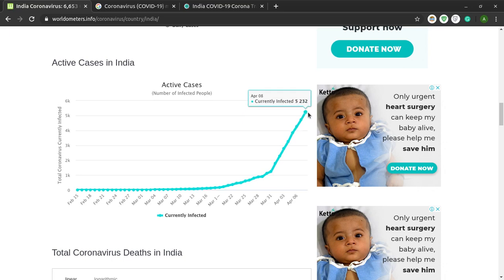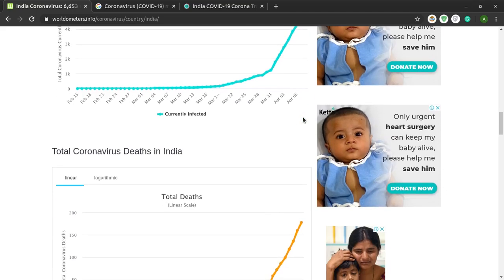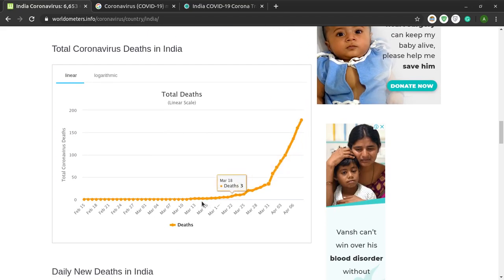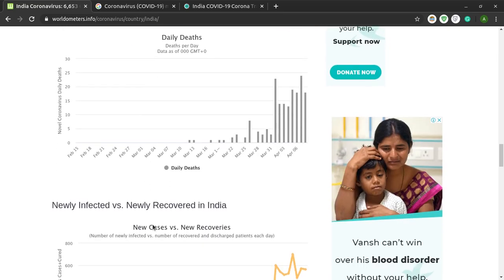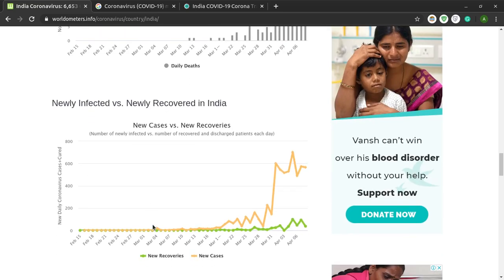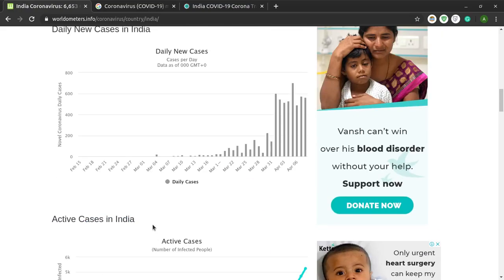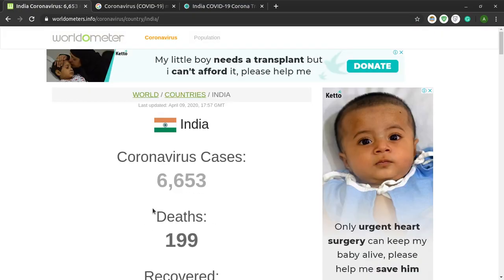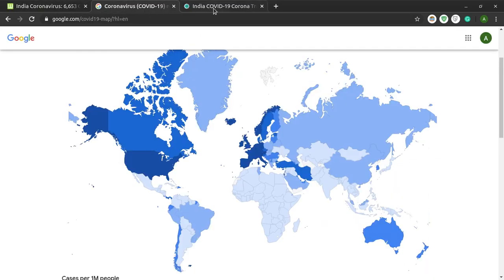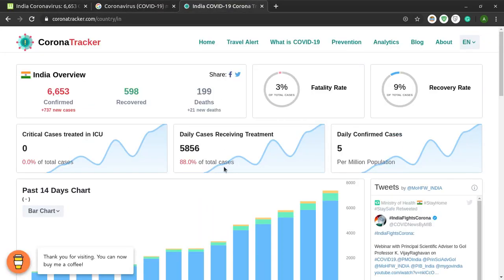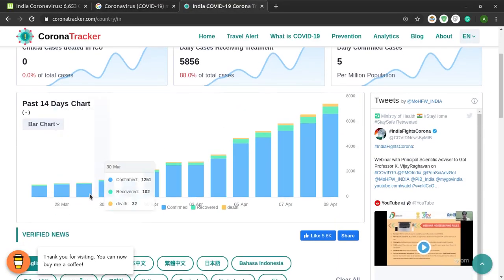It's not predicting how many cases there will be on April 9 or April 8. It's showing only the data it has. So I will create these kinds of graphs in my project. I have the data, I will create this, and this is the live tracker as you can see.